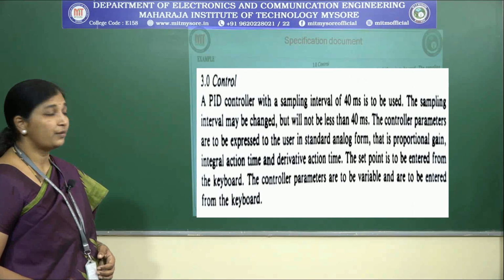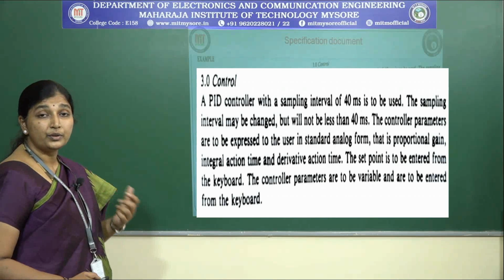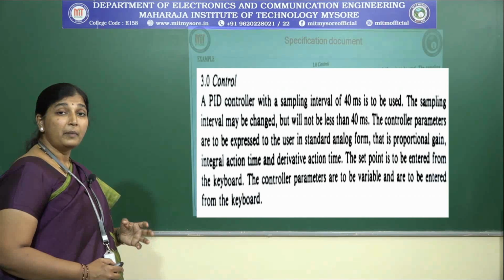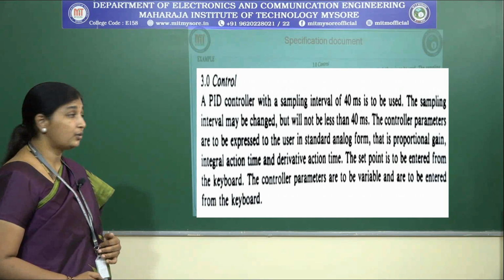So you have to specify what kind of controller you are using and how the input is given. Is it from the keyboard, or is it just manual, or do you want it to be automatic too? So you have to specify that in the controller.